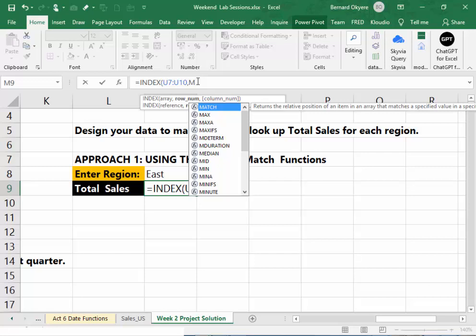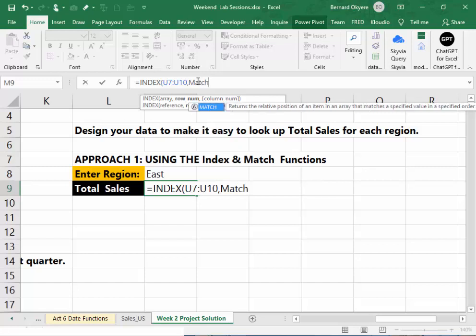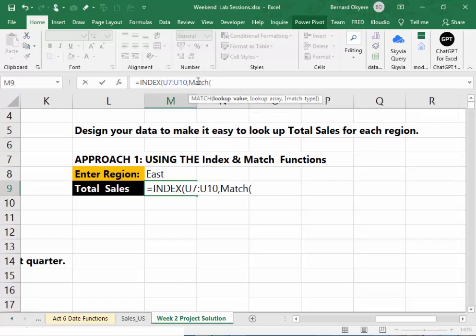So you type match, bracket opens, then your lookup value. Your lookup value is what you are looking out for. That's what the user will enter. So what is the user going to enter here? The name of the region.